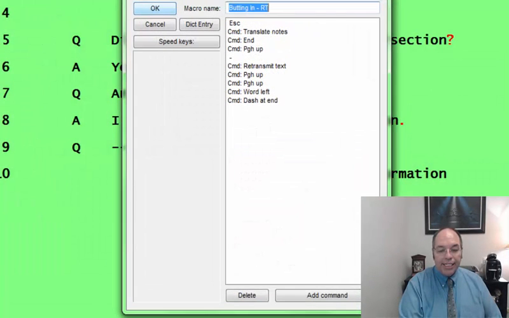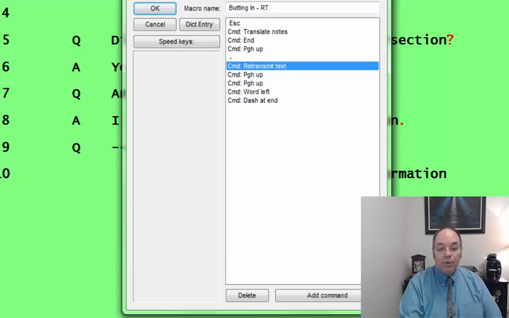I want to go to Edit. And this is all, like I said, remember this is a shortcut. It does a lot of things at once. But the most important thing is it puts in the dash, and this one right here, the next one, retransmit. That one right there, retransmit. Really important because you want it to go out to everyone who's watching your fabulous real time.